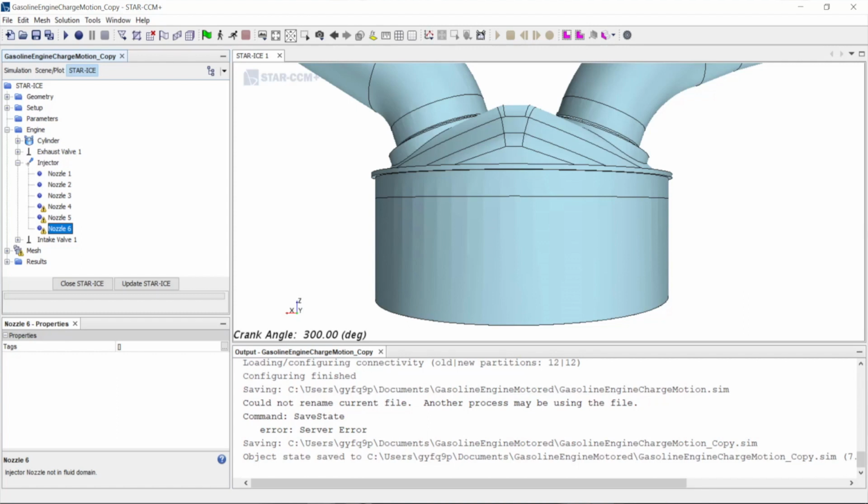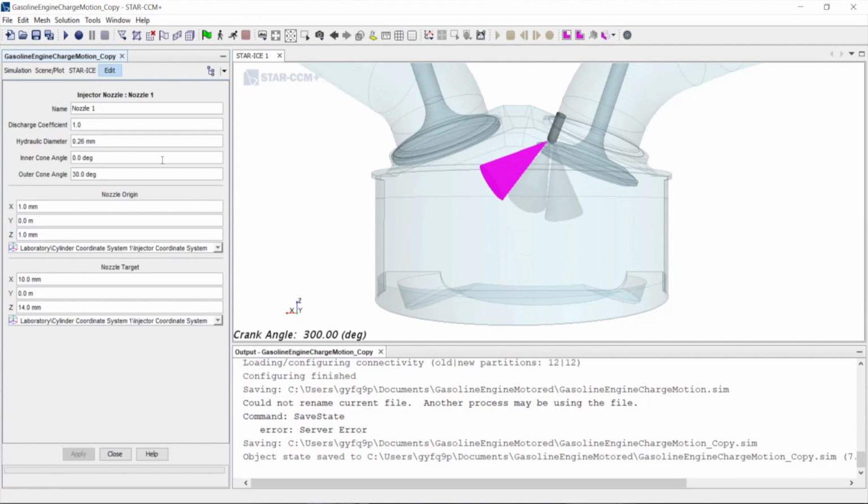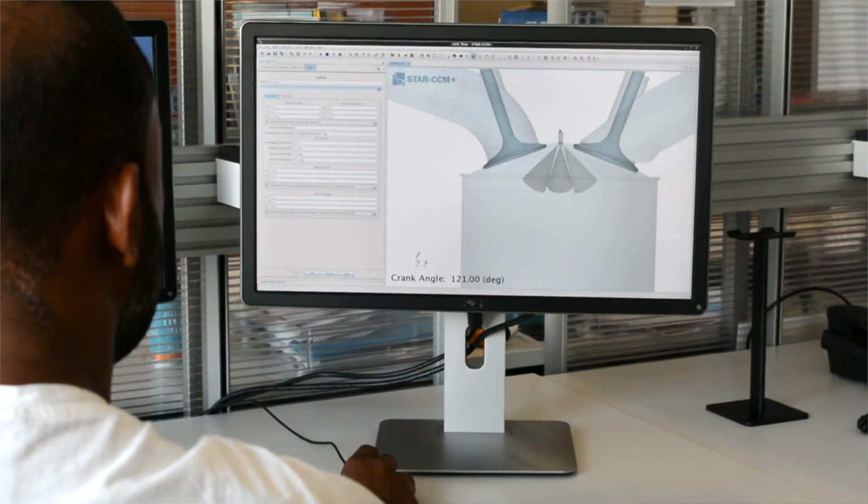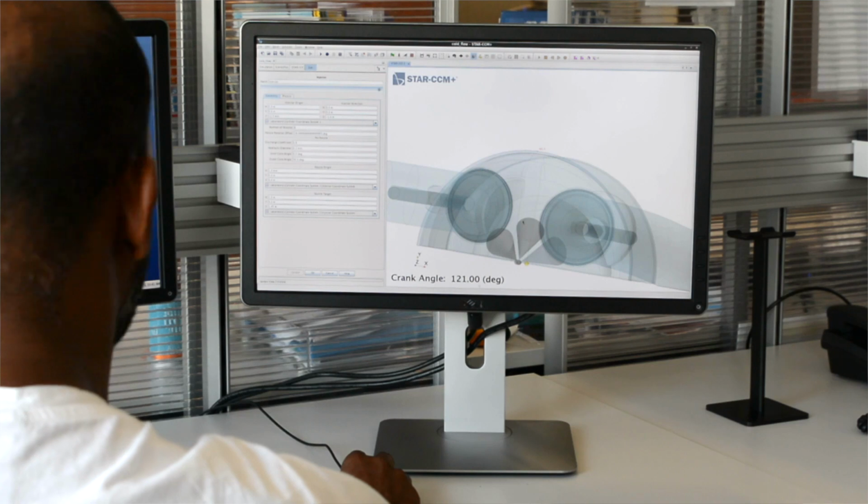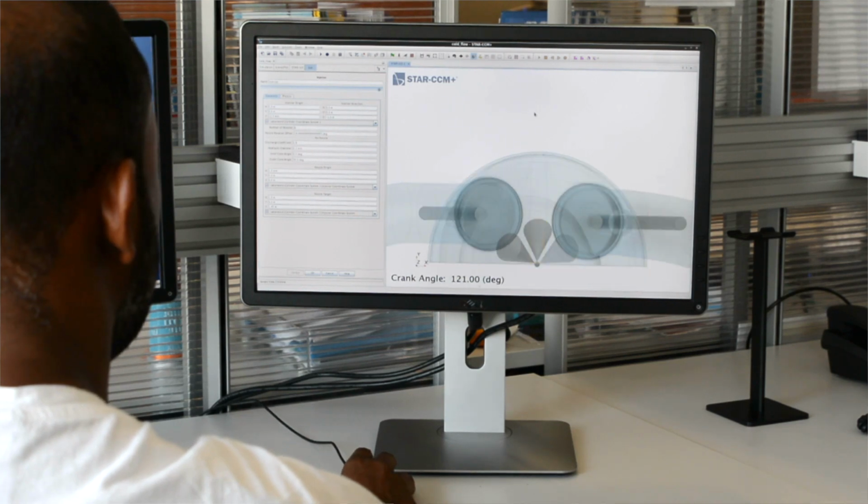From fast setup of typical multi-hole injectors, which can easily be customized for spray targeting, to quick selection of fuels, to the automatic setup of common post-processing outputs like liquid and vapor penetration plots and fuel mass tracking, STAR ICE has been designed to make the simulation setup easy and allow engineers to derive the most value out of their simulation process.